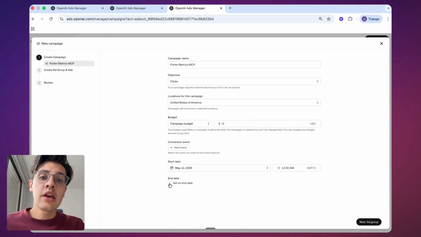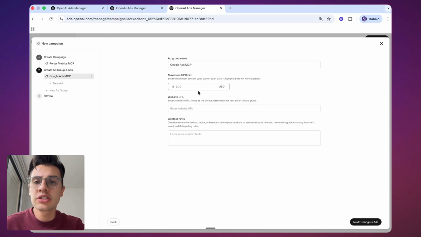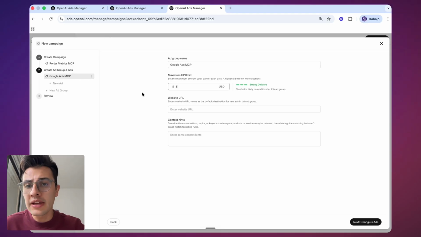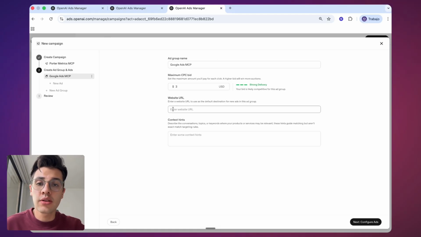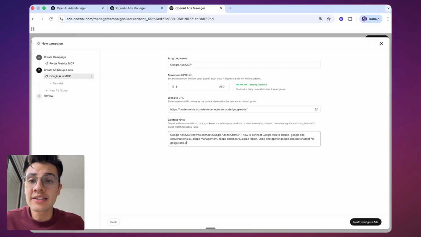You click on next and you will now have to set up your ad group. You give a name to your ad group. In this case, it will be Google Ads MCP. Then you have to select the maximum CPC bid for your campaign. The minimum will be 3 USD, and you can set up the maximum as you want. You select the website where the clicks will redirect, and now you have to fill out this context hints box.